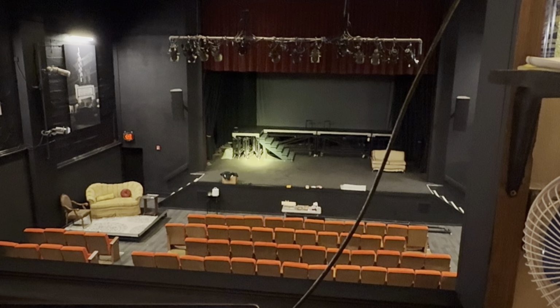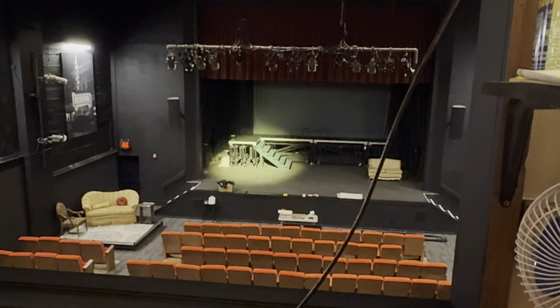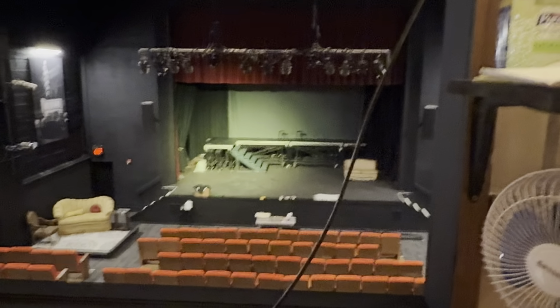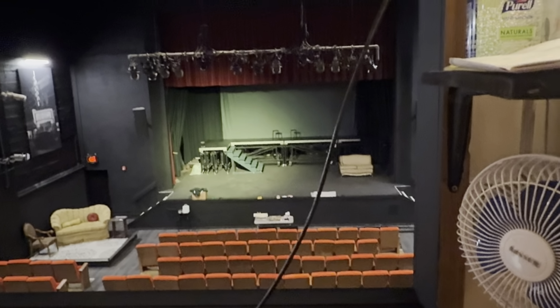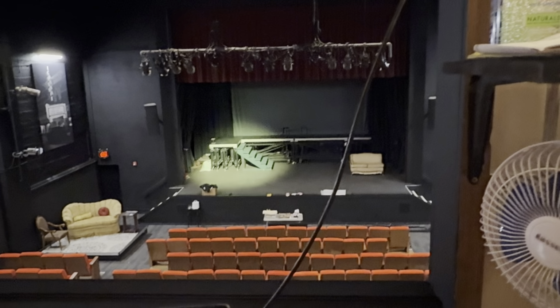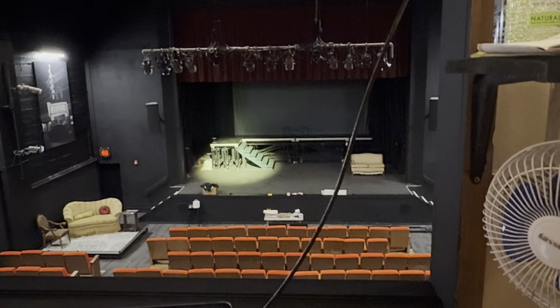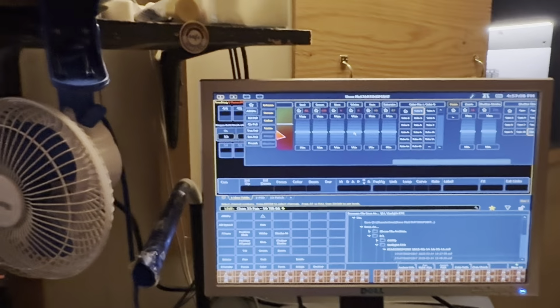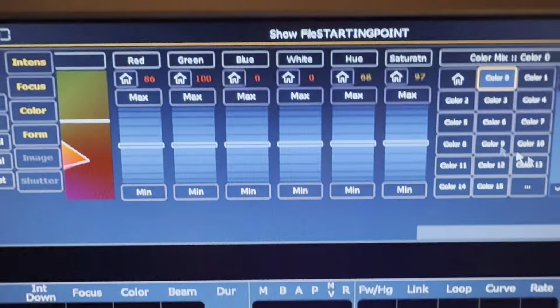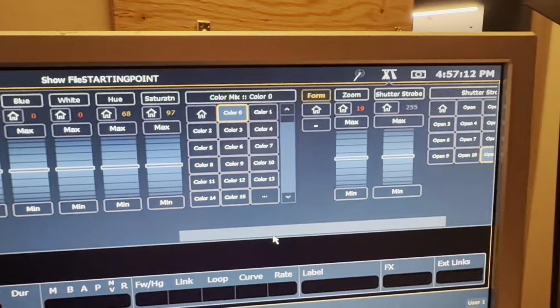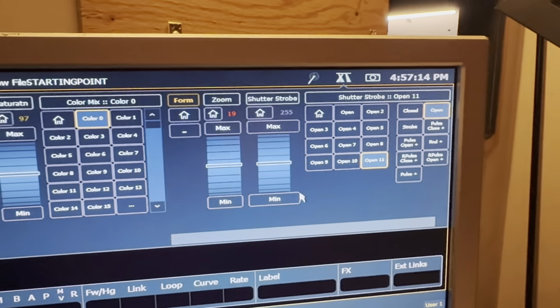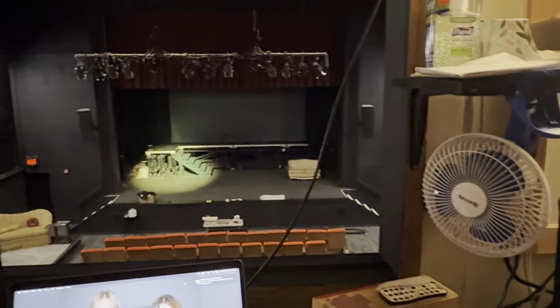So let's just say we want to make some little spotlight there on the stairs. I don't know. Let's see here. Perfect. All right, great. So there are all sorts of different color combinations. You can just kind of play with these things. There's different shutter, strobe, speeds, all that stuff. But that is how you manipulate your actual moving light there.